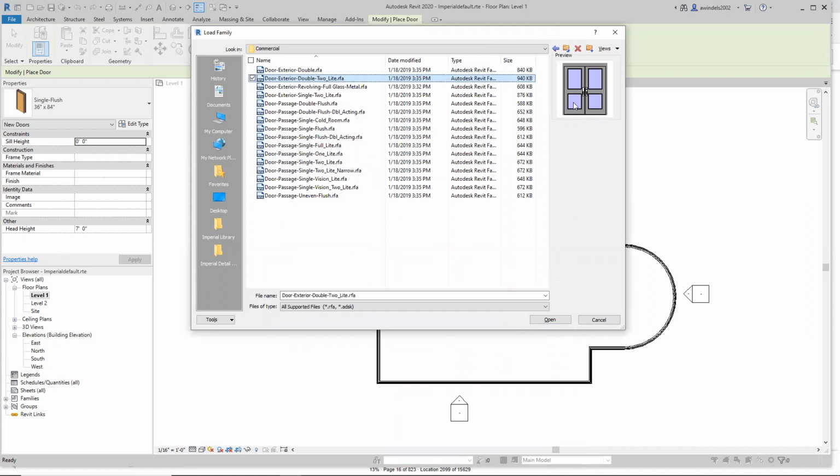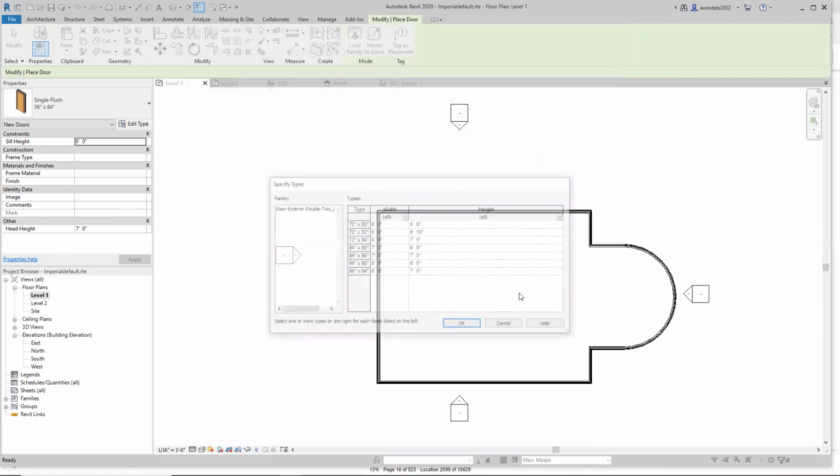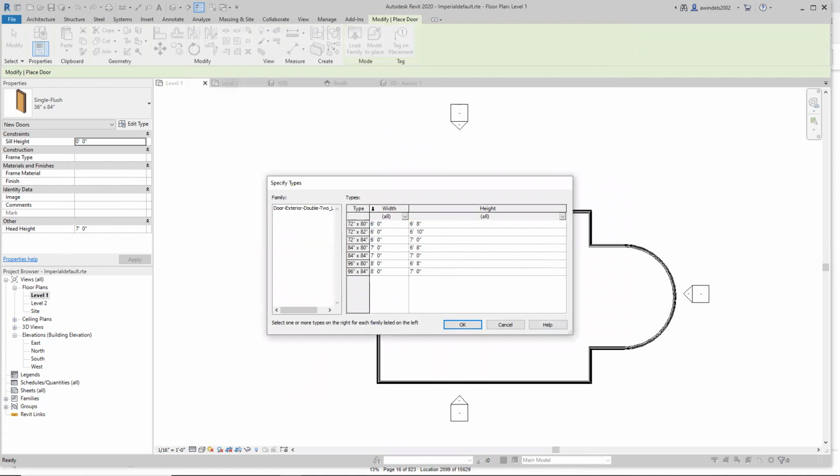Hit open once we see the preview of what we want. Open. Now we have all the door sizes come in. You can do similar things like cabinets and various other canned objects. We're going to select that. This size door.